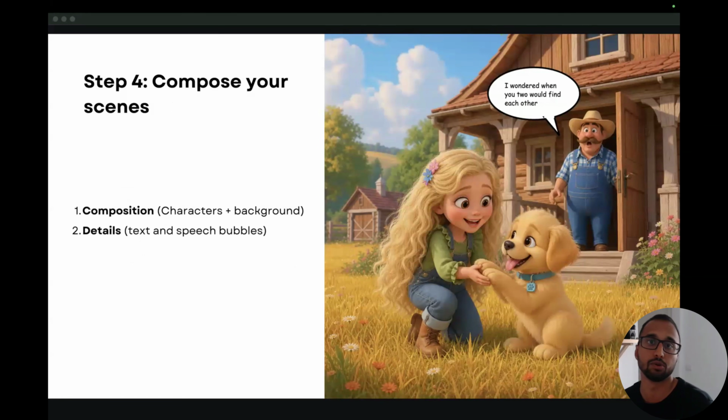Step 4 is to compose your scenes. We pick up the characters and the backgrounds for a scene from the previous step and describe what's actually happening in that scene. And then the scene gets built from our reference images. Then we can go ahead and add the words, text, and speech bubbles.